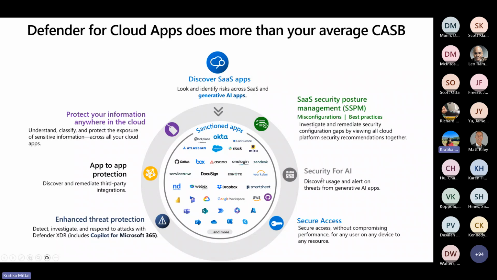Then there is security for AI. Artificial intelligence is a key concern for customers. So Defender for Cloud Apps can help organizations understand which Gen AI applications are being used in their environment, and gives the ability to secure the use of Copilot within Microsoft 365. Then it integrates with not only the first-party identity provider, Azure, but also with third-party identity providers. So it secures the access and ensures that access is only across the devices that it is supposed to be from, anywhere.